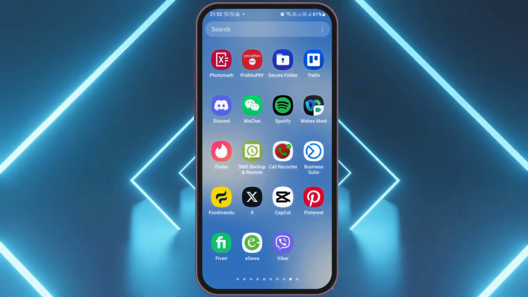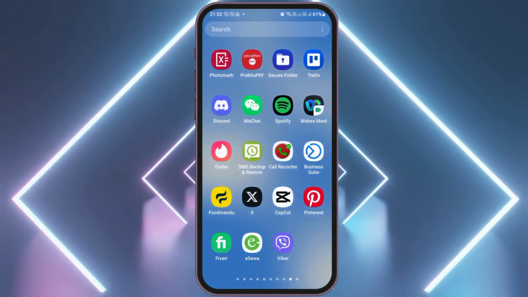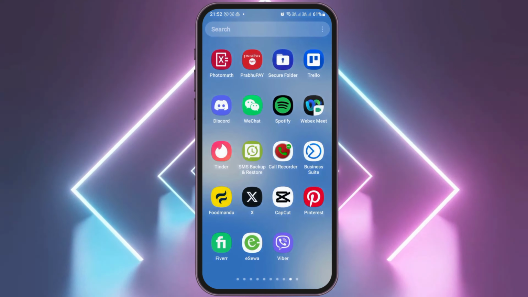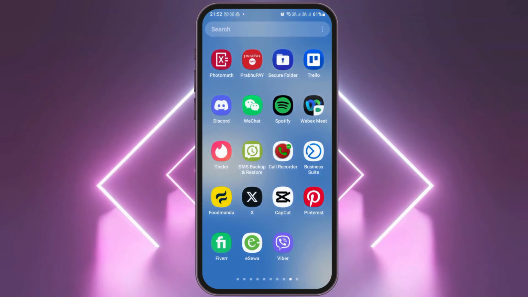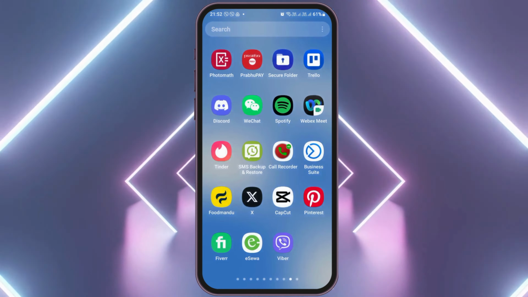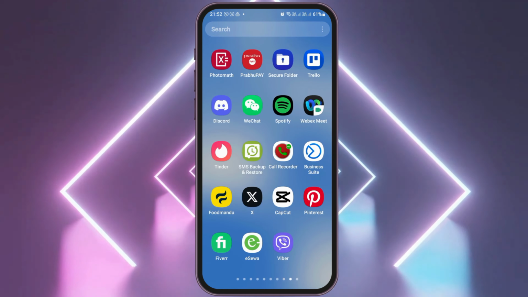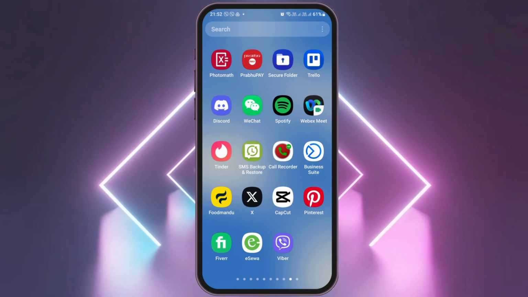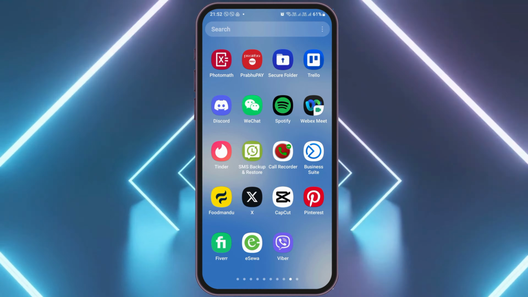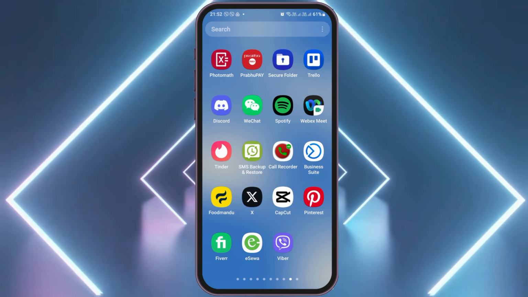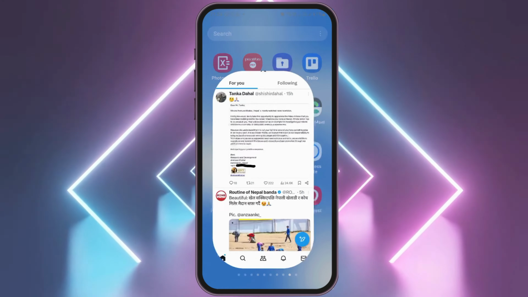First of all, you have to launch the X application on your mobile device. In order to do so, you can go to the search icon on your mobile device, search X or the Twitter application there, and launch the application. Otherwise, you can manually search for the X application or the Twitter application by scrolling left or right until you find the application. And after you find the X application, you have to tap on it.